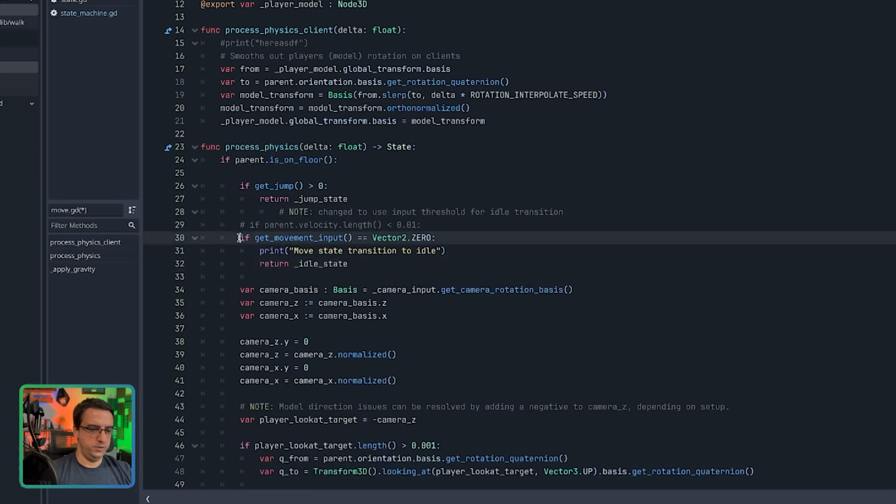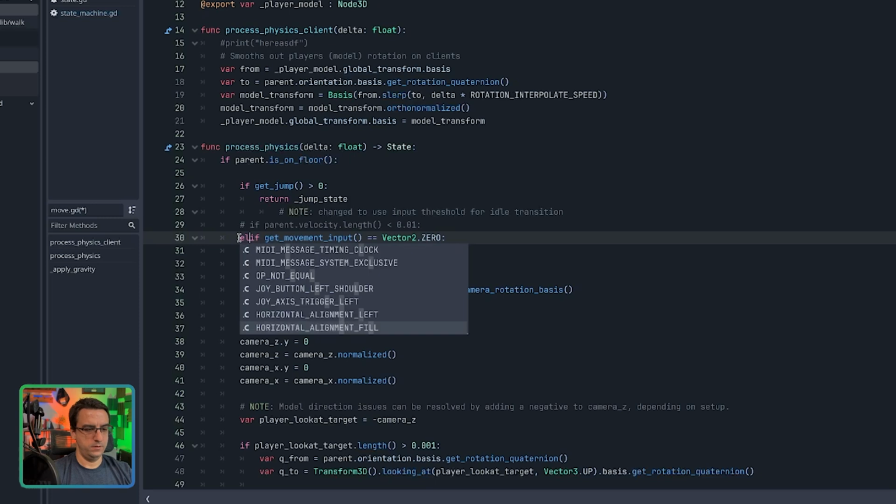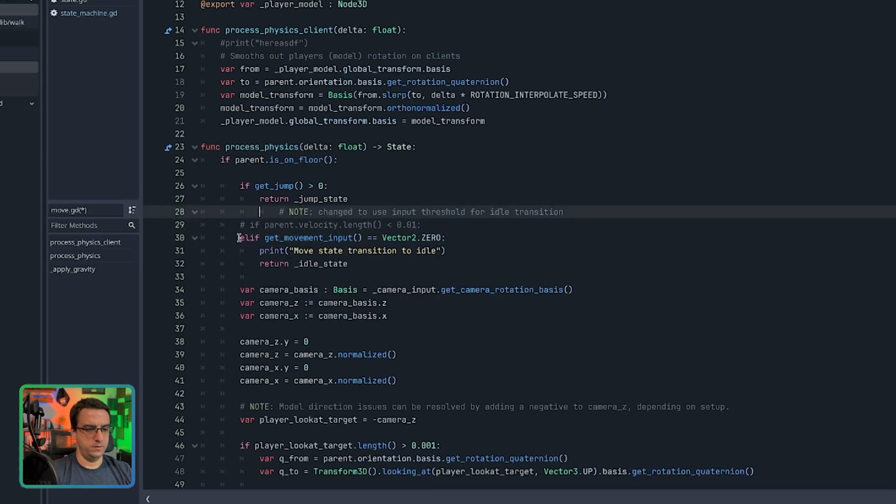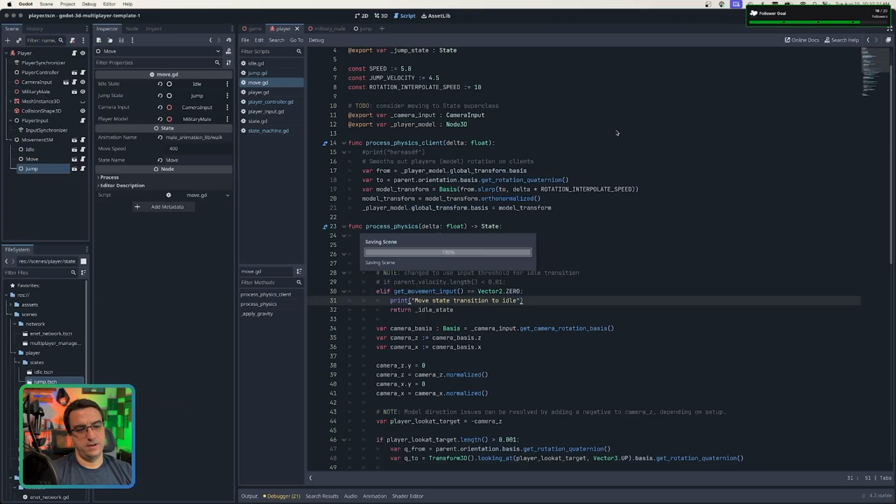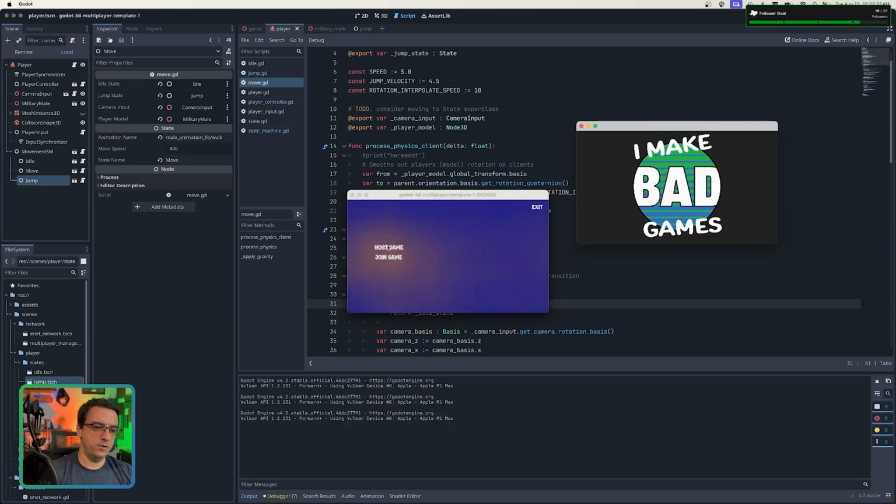I think we'll do this. If our jump state is hit and we jump, else do we have any, if we're at 0, we return idle. And yeah, I think idle was taking over.